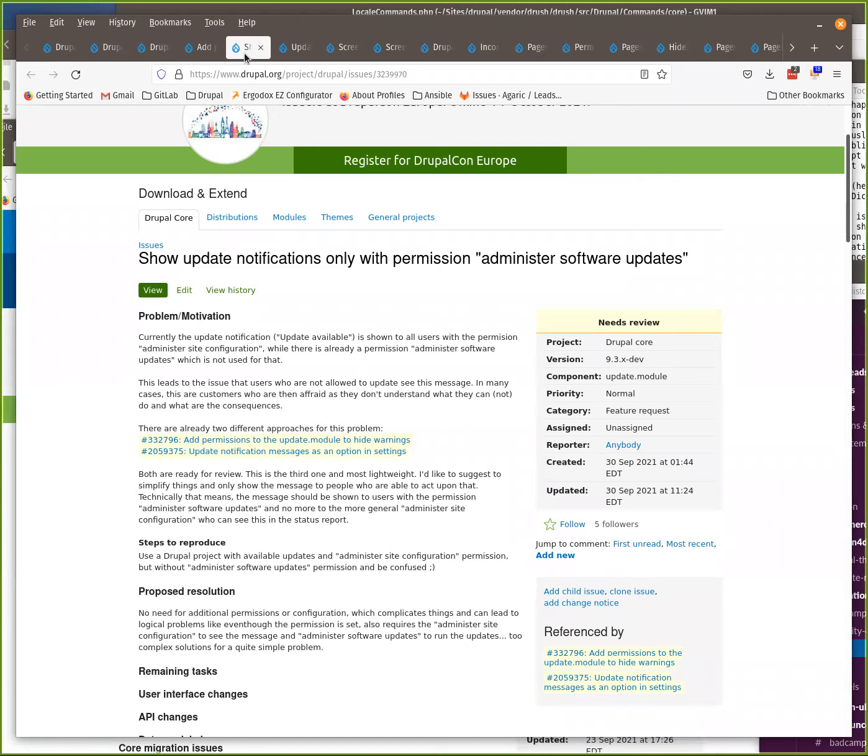And then I guess the question is, what would be the value in having it separate from the administer software updates? Because I could imagine someone configuring permissions on a site, if they don't give the content editor role administer software updates, they're equally as unlikely to give them the permission that allows them to view the update notifications.